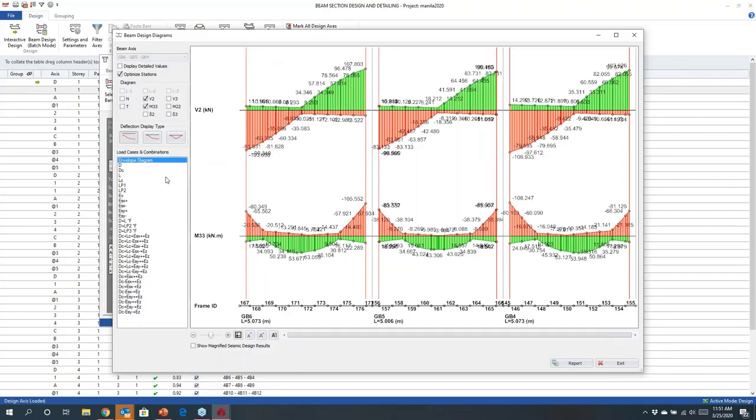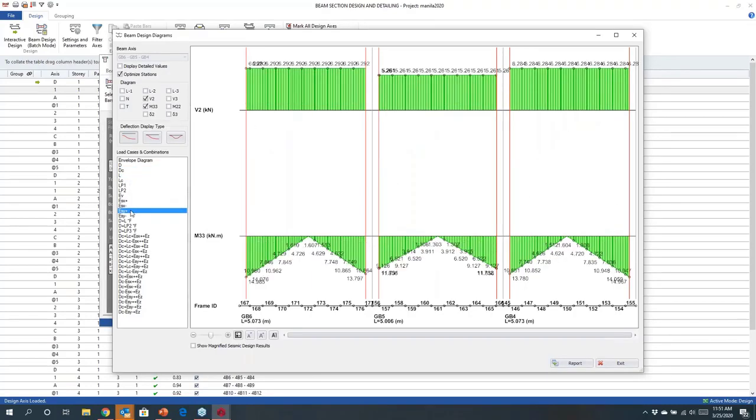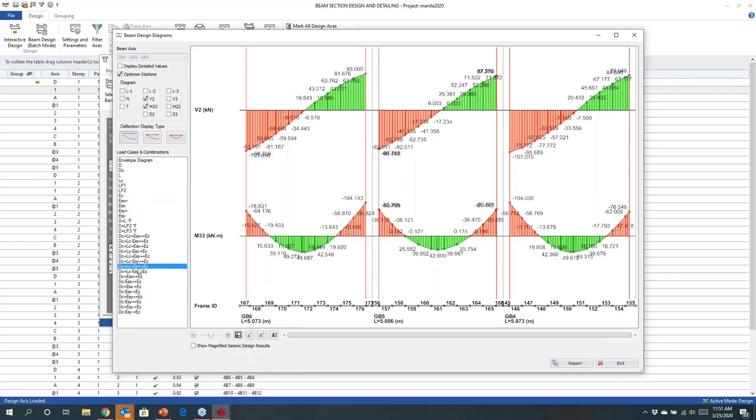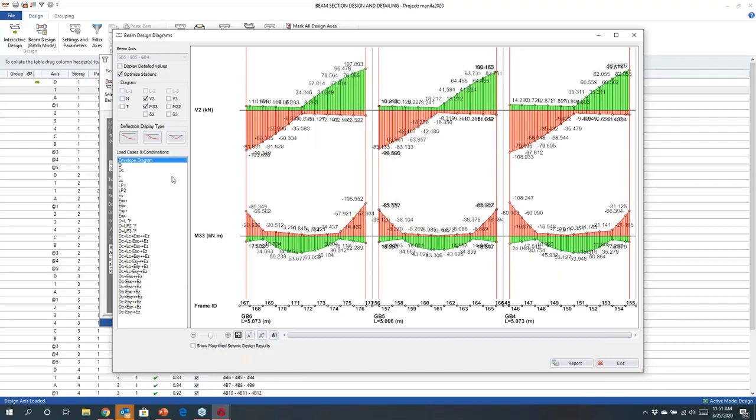So here you can see different load cases, so dead and live and the like, as well as earthquake, seismic, and we will then merge these and create the underlying combinations, as well as the underlying envelope diagram, which we will use for the design.